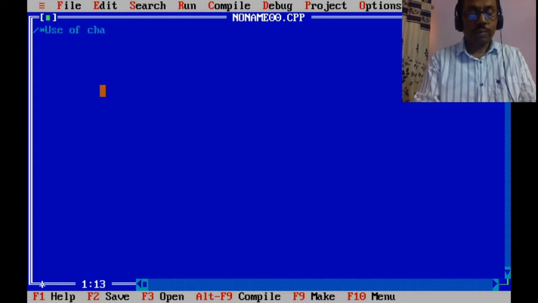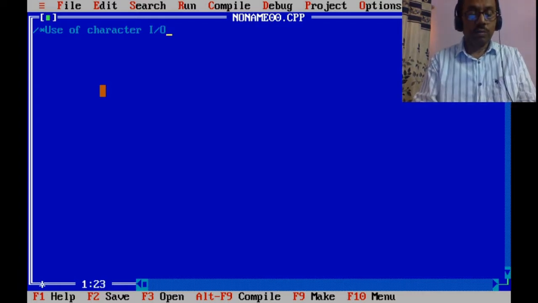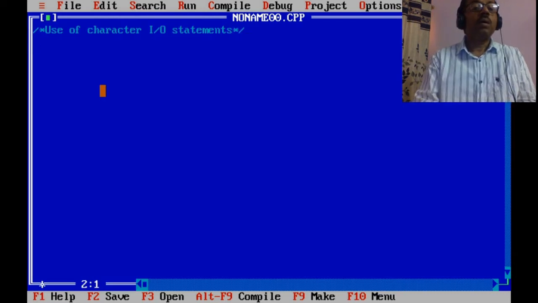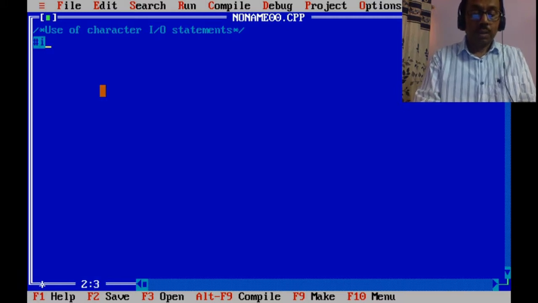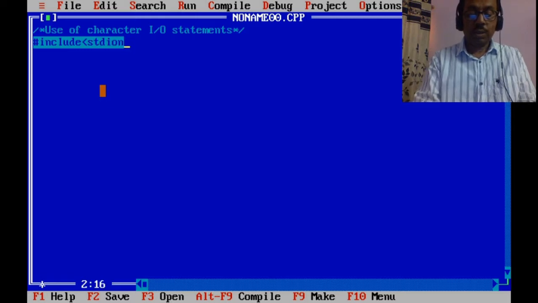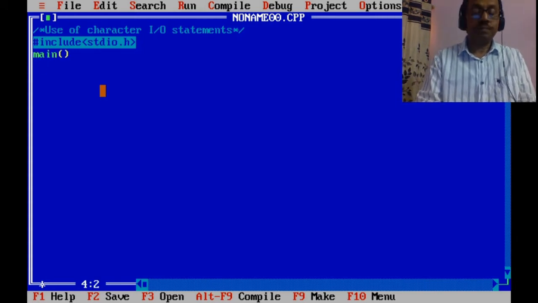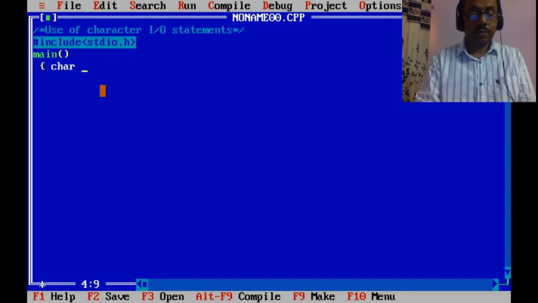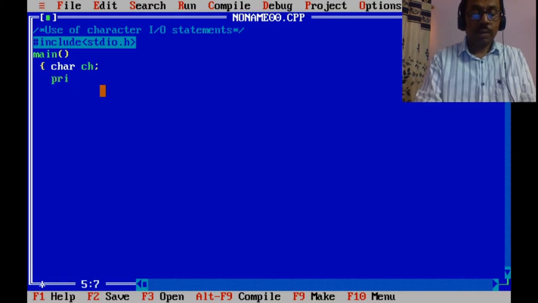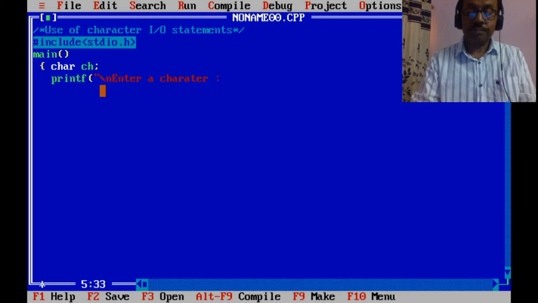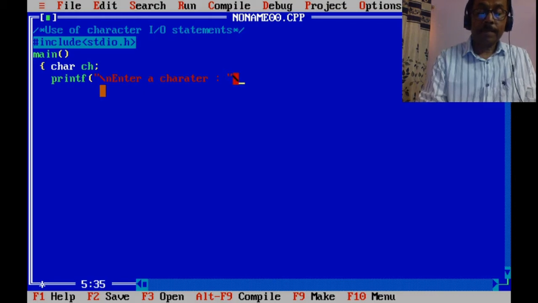Use of character IO statements. We are using a #include <stdio.h>, main, char ch, printf, "Enter a character."